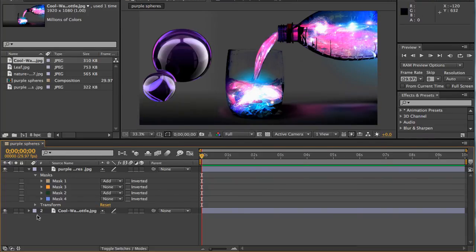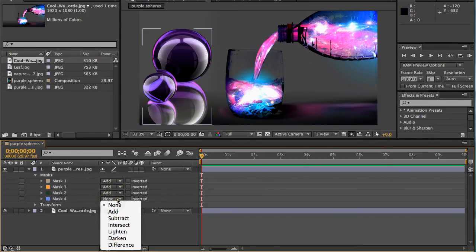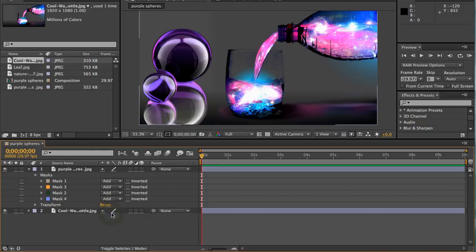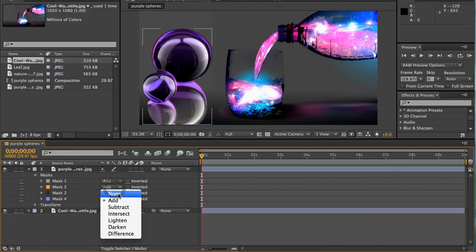If you want to put the reflection back, you can click on Add, and you can put them back in if you wish. So even if you've drawn a mask, you can get rid of it and put it back on according to taste, just by going to None, like so.